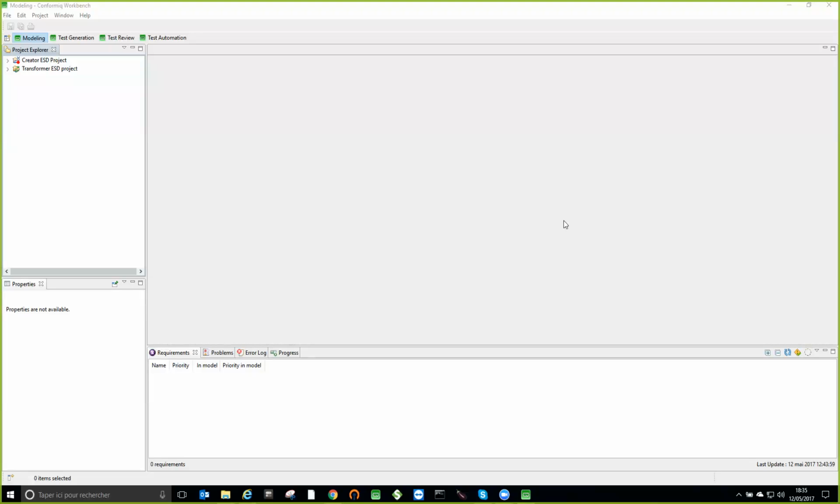So hello everybody. What I will show you today is Conformiq Creator. When we want to use this type of tool, we basically have three steps. The first one is to create a model, the second one is the test generation, and the last one is the test automation and execution.